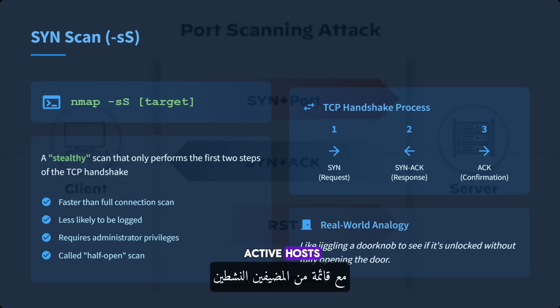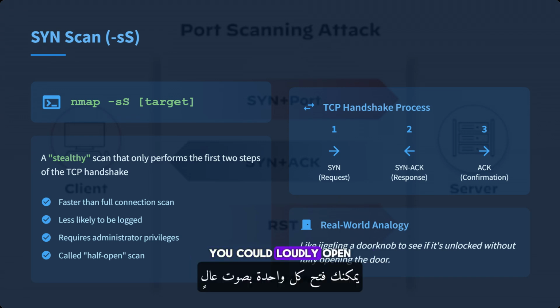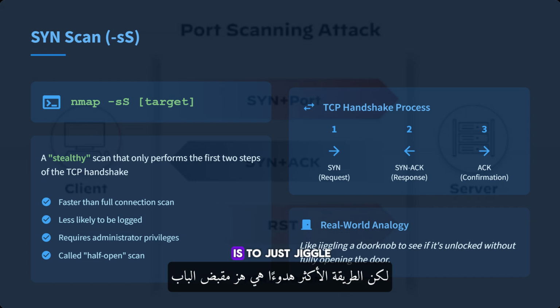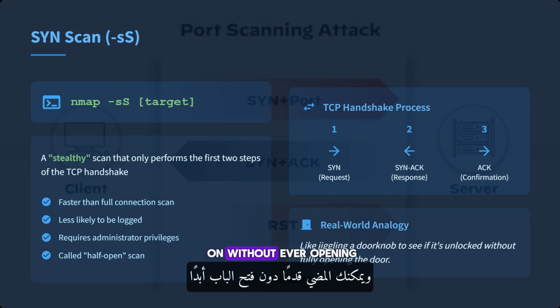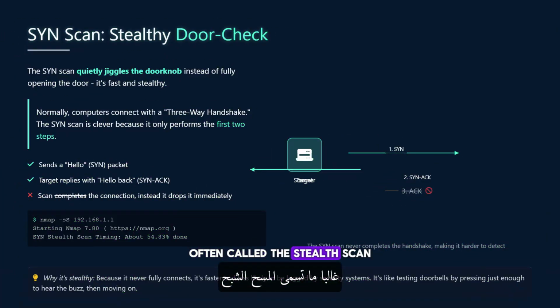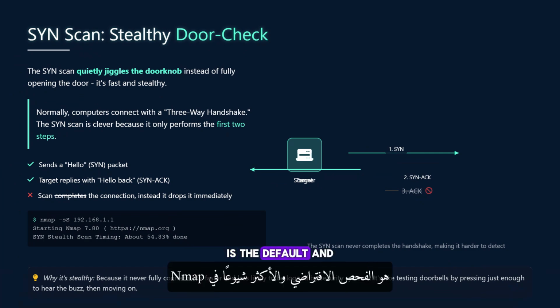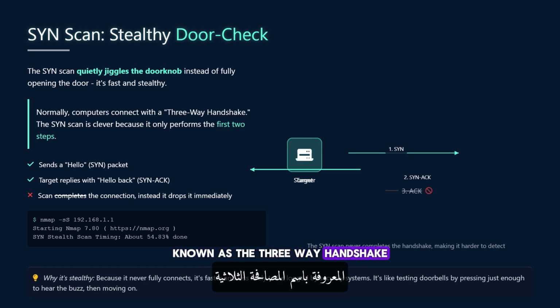With a list of active hosts, the next step is to check for unlocked doors. You could loudly open each one, but a quieter method is to just jiggle the doorknob. If it turns, you know it's unlocked, and you can move on without ever opening the door. This is the principle behind the TCP SYN Scan, often called the Stealth Scan. The SYN Scan using the -sS flag is the default and most popular scan in Nmap for a reason. It works by initiating but never completing a standard network connection, known as the three-way handshake.